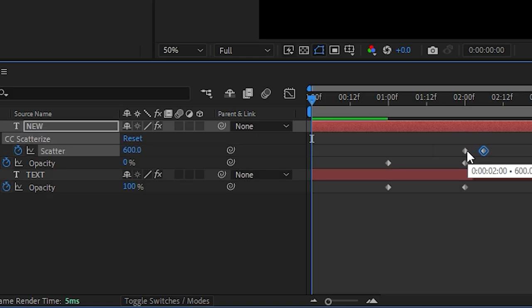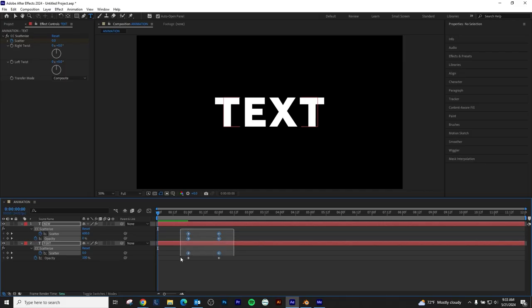We will also change the position of the scatterized keyframes. Select all your keyframes and hit F9 to easy ease. And with that, you're finished.